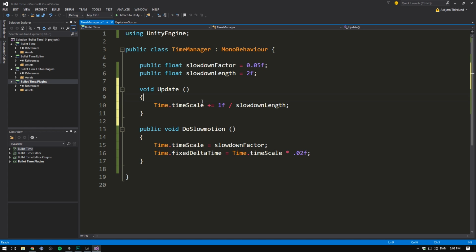And so in 2 seconds, it should return to normal. However, that's not what we are currently doing. What we're currently doing is actually adding a half onto the timescale each frame, which might be drawn, say, 60 times a second or 120 times a second. So what we need to do is multiply this whole thing with time.deltaTime.